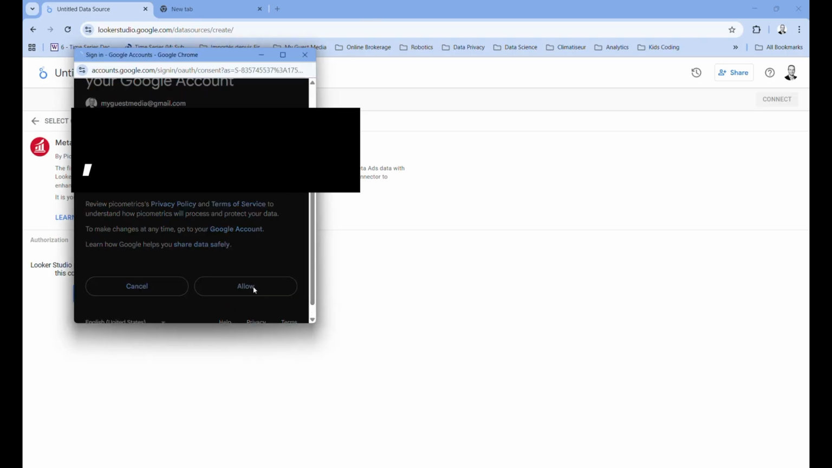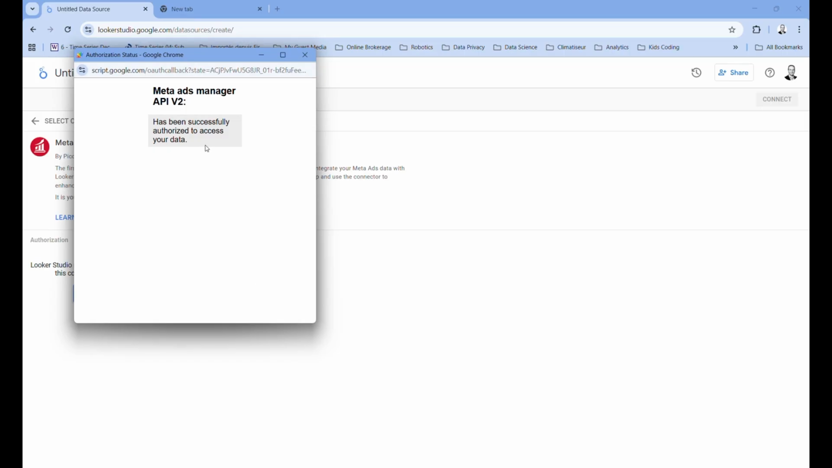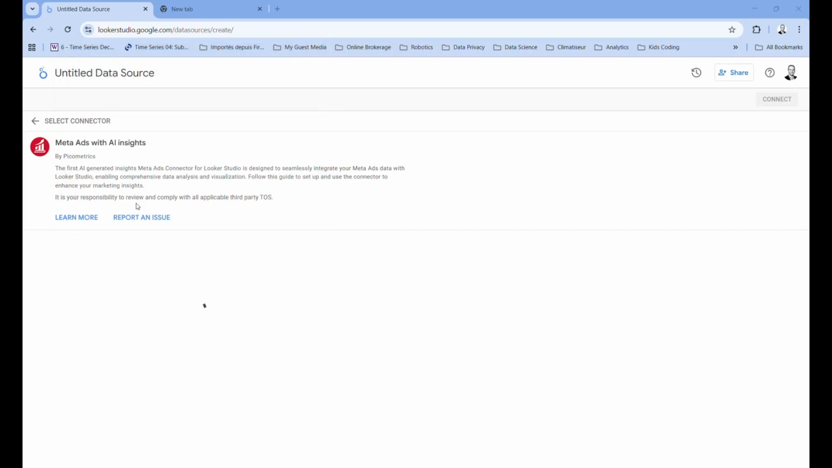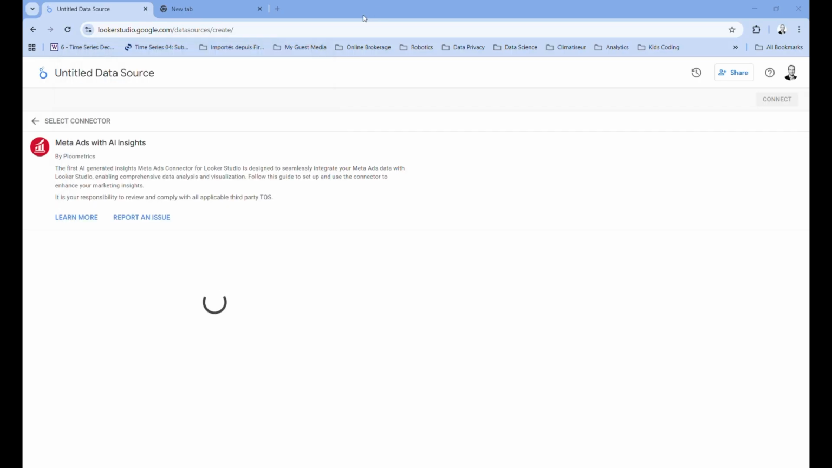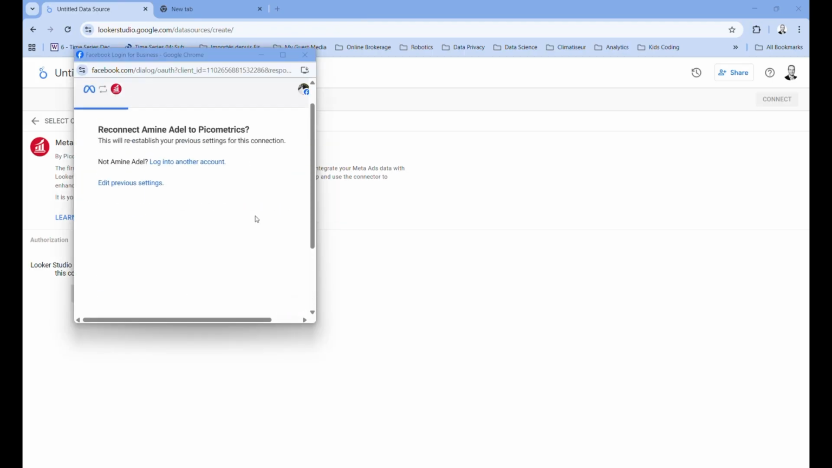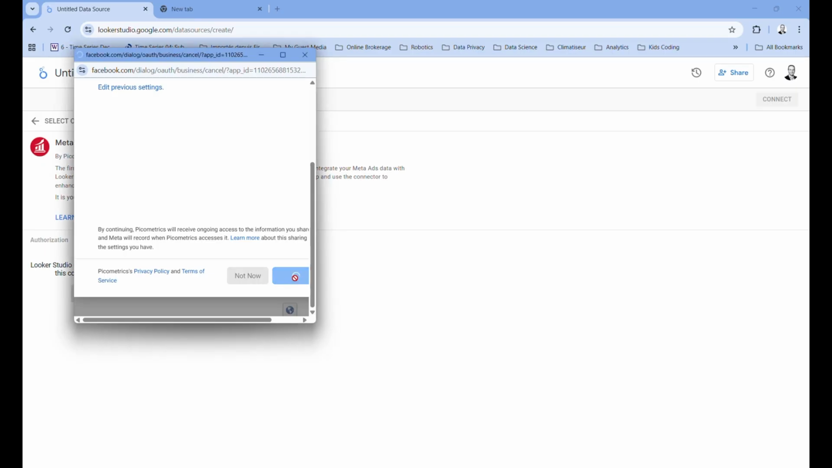Then I click on allow access. I close this tab now. Go through the Facebook ads account authorization process. Okay, done. Because I already went through the authorization process for my Facebook ad, so I click on reconnect.